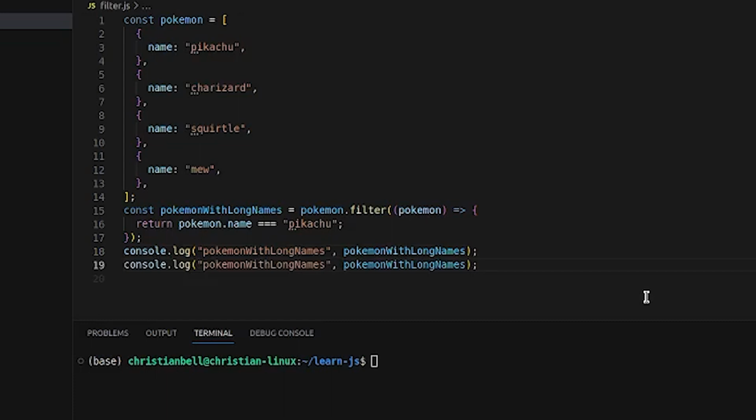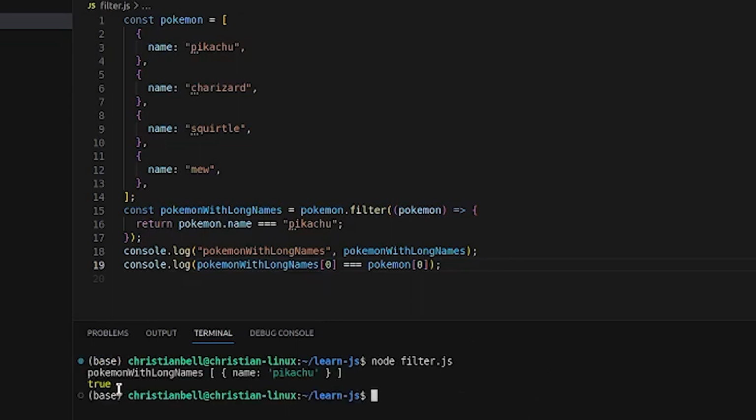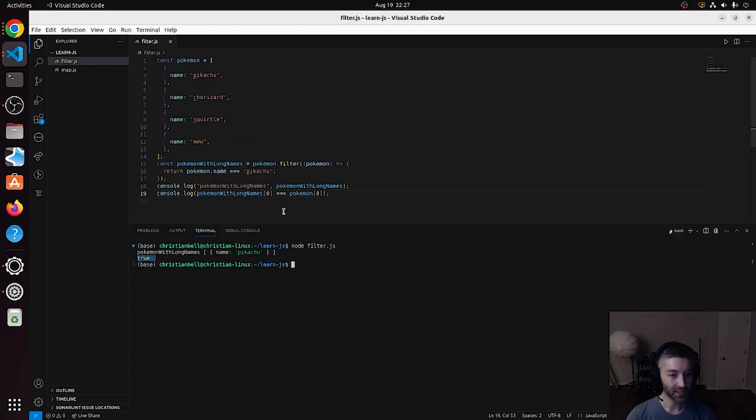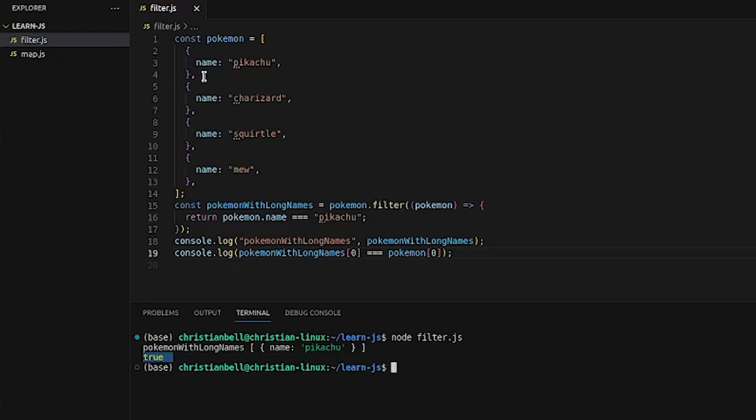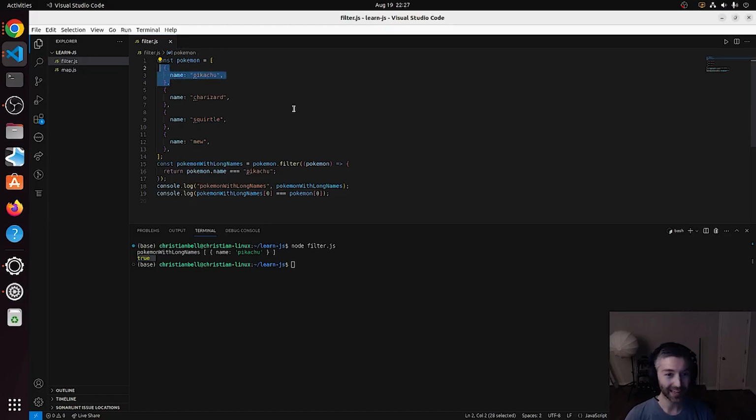So let's copy the log here, and then we will remove the labels. Here we're checking to see if the Pokemon from our original array, this first one, is referentially equal to the first element in our filtered array. When we save and run that, we get true. So this tells us that the filter method does indeed shallow copy the elements from the original array. So be careful if you're mutating them, because the mutations will show up in the filtered array.